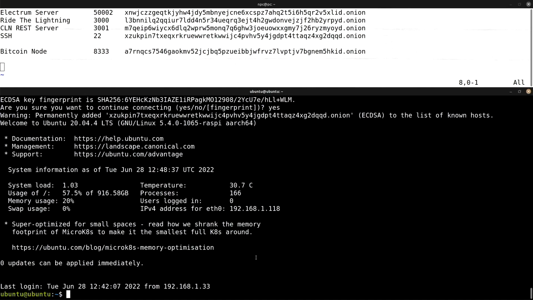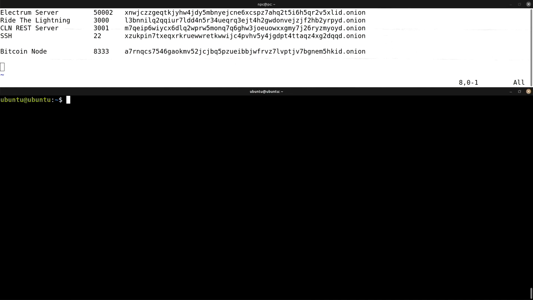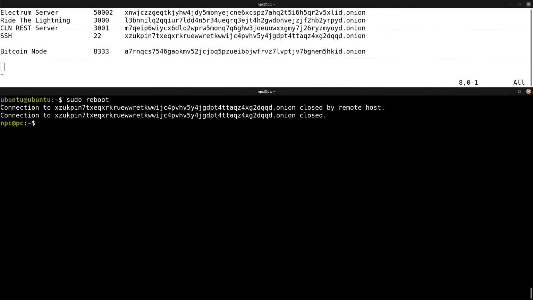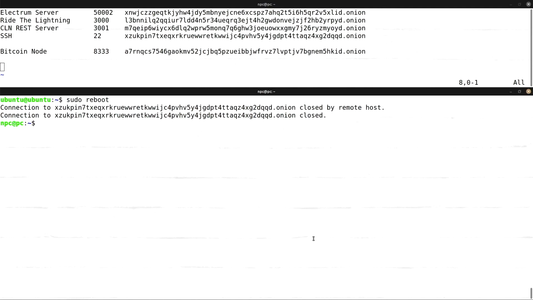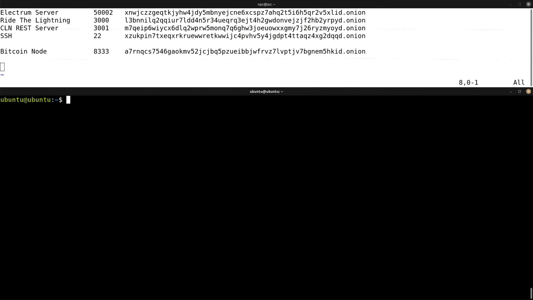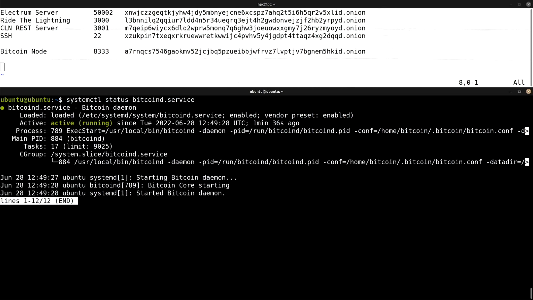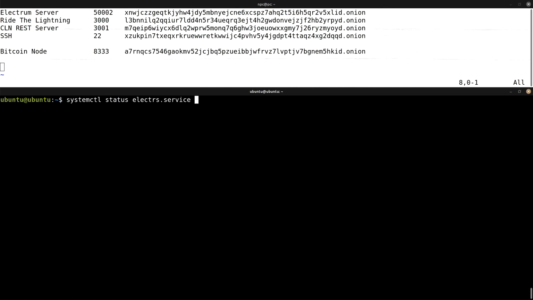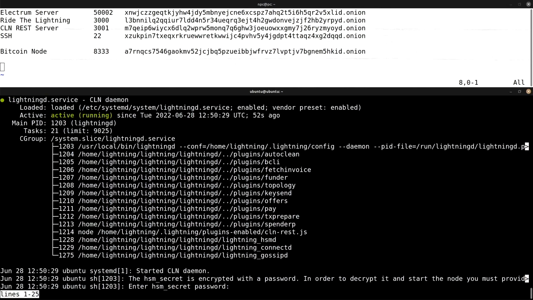And I am in. One of the coolest things about using services to manage my server is that, after having rebooted it from anywhere in the world, over Tor, everything will be up and running, without me having to do anything. Bitcoin Core is running. The ELECTRUM server is running. Core Lightning is running.